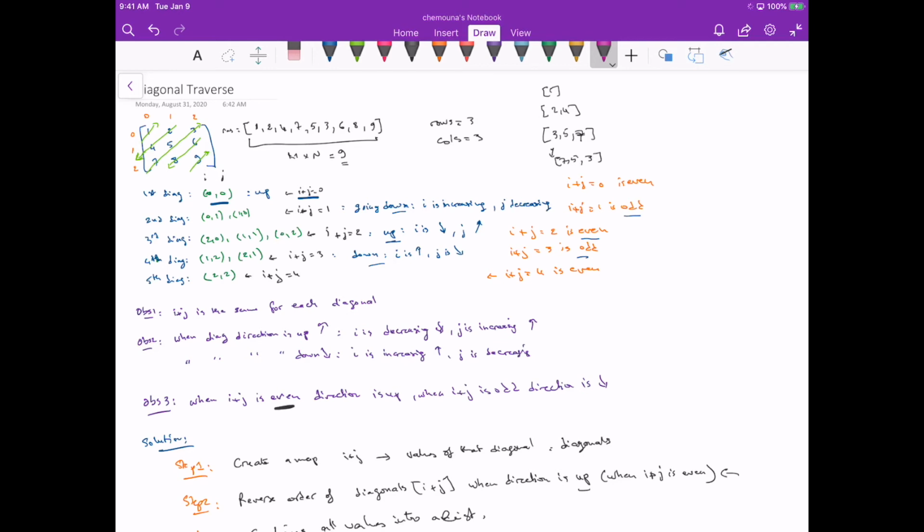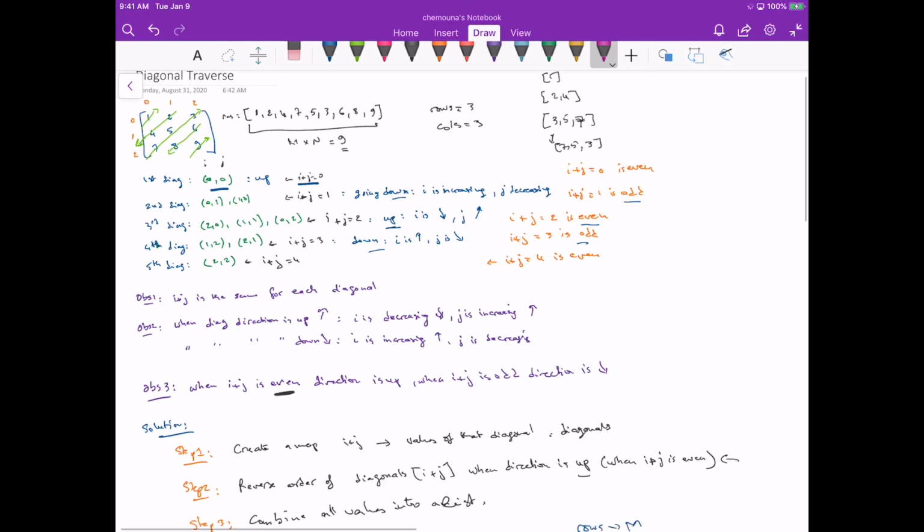But if we just swap i and j here, we get 0, 2. Swap i and j, we get 1, 1. Swap i and j, we get 2, 0. So we get the same order if we swap i and j from up as if we were going down, right? Same thing with 1, 2. We just swap the order. We get first 2, 1, and then 1, 2, and that way it will be as if we are going down. So this is the main idea we will use here, along with the fact that the i plus j values are increasing. So we get 0, 1, 2, 3, 4.